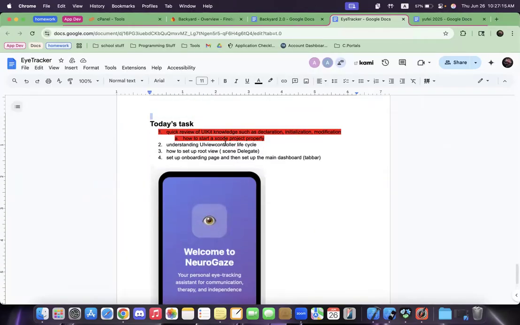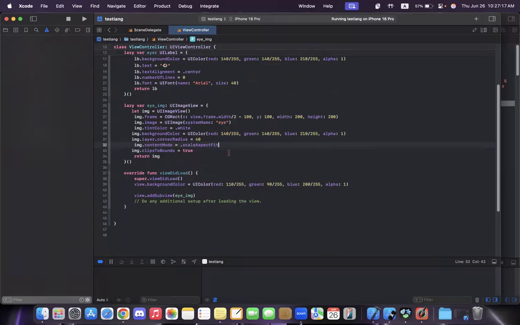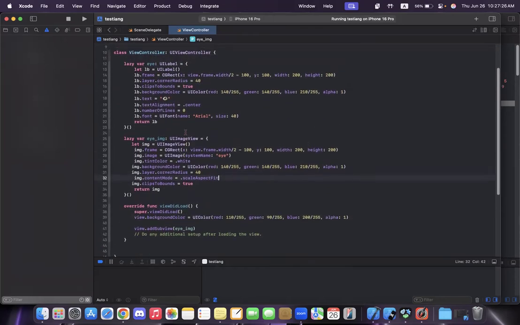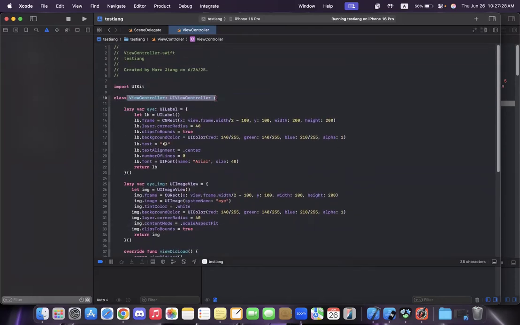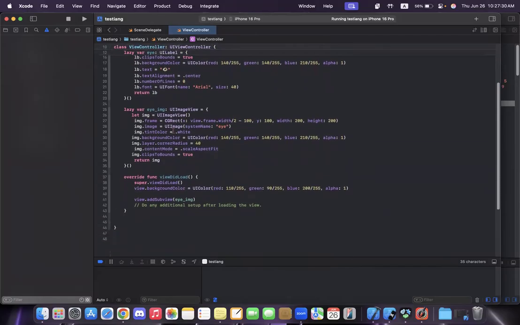Okay, let's see what else. I guess with UI view controller lifecycle, I'm not sure what you wanted me to tell you specifically, but just that a view controller is basically a page, one specific page, and you can just create a new one and include this function and super.viewDidLoad to get the view to appear.